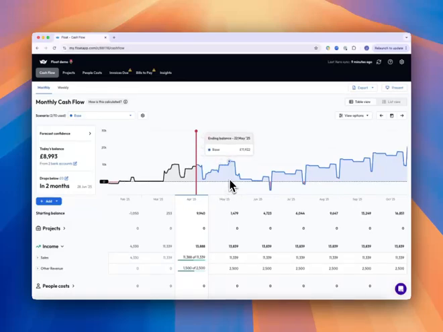Float automatically pulls in your invoices, bills and bank transactions from your accounting software as the first step in building your forecast, but often that's just part of the picture. For everything else, like expected income or costs, you'll want to add budgets. Now here's how Float uses budgets.